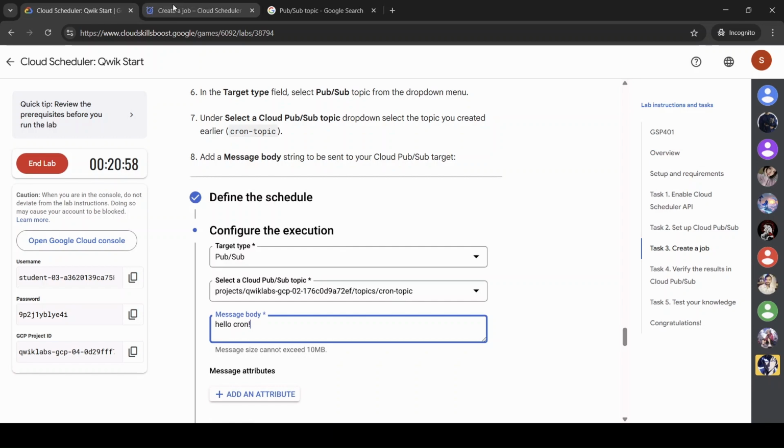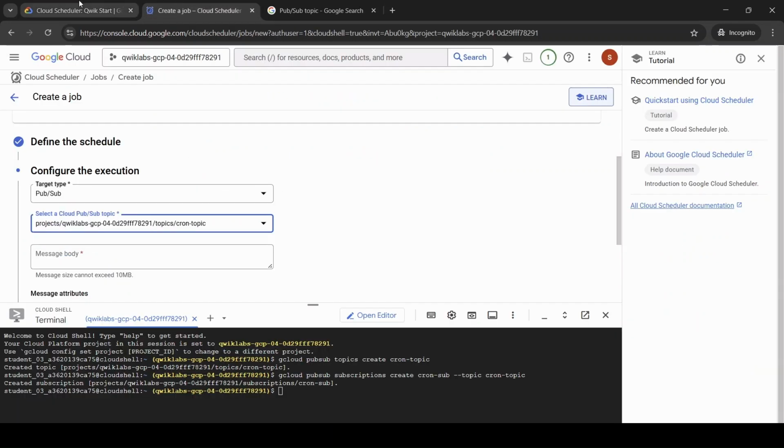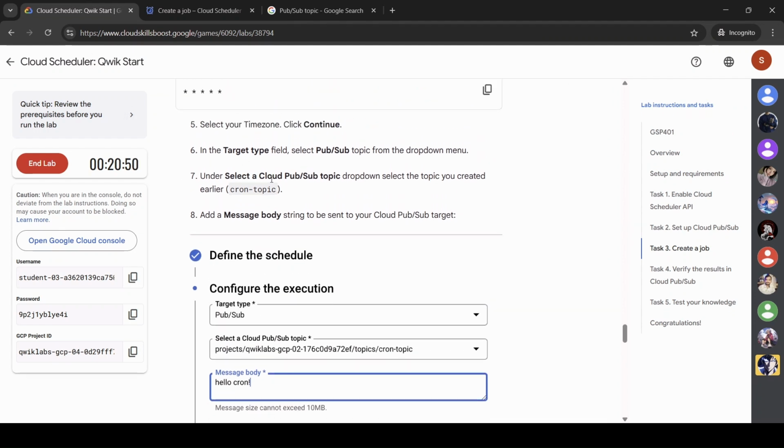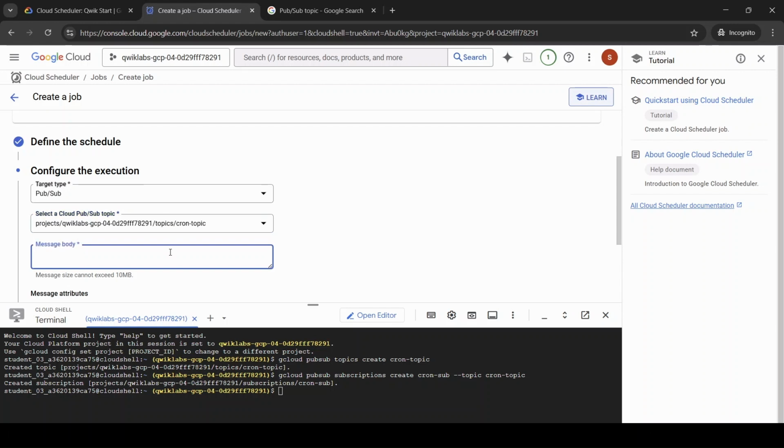So once it is over, we can add the body message for it, which will be used for further verification for us. For this also I couldn't see any default message given over here. So you can add any message; you will later see it during the verification. So here I'm adding hello cron, this is neural node.